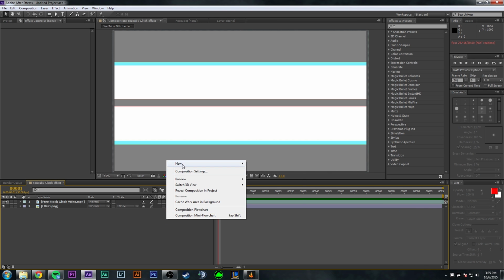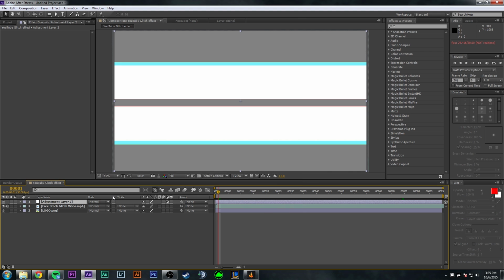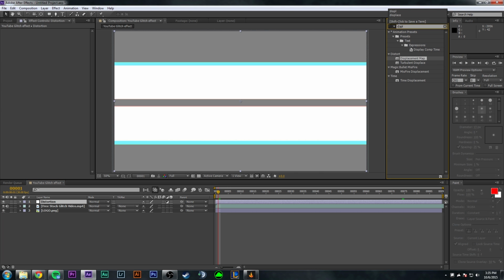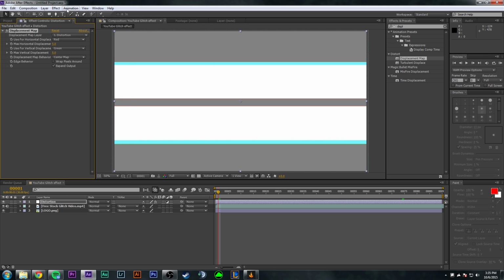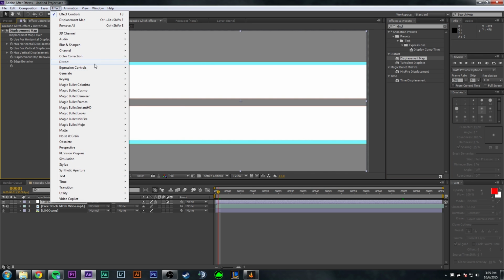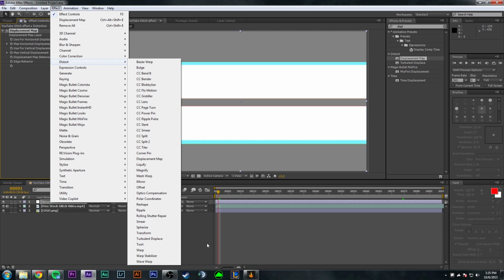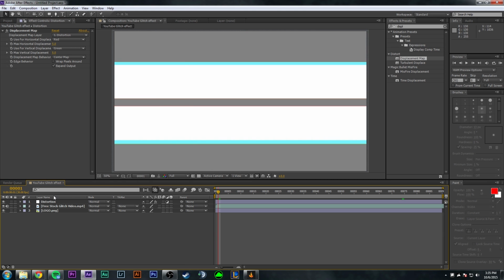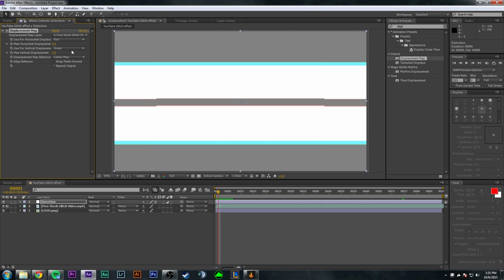And then right click in the project area, click on new adjustment layer, name this distortion, and then over in the effects and presets tab, look up displacement map. If you don't see this little tab over here, you can also go into effect and find it down there, distort. It's somewhere in there, displacement map, and then drag that onto your distortion layer right here. And then up under the effects tab, we're going to change the displacement map layer to free stock glitch video, so we can map that to that video.